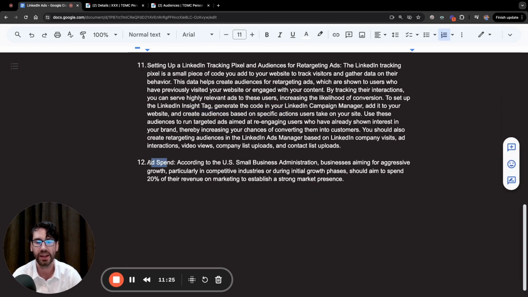And then ad spend. This is a question I get all the time. Now, according to the US Small Business Administration, businesses aiming for aggressive growth, particularly in competitive industries or during initial growth phases, should aim to spend 20% of their revenue on marketing to establish a strong market presence. Guys, if you're in a competitive industry and you're serious about growth, then you should be aiming for at least 20% of revenue on marketing.